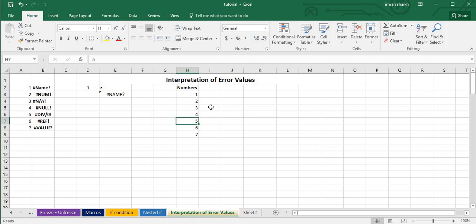Whenever we do any kind of task in Excel, we get a few errors like name error, num error, not available error, null error, divide by zero error, ref error, and value error. We get these errors most of the time when doing any kind of mathematical calculations in MS Excel. So in this video, we will interpret those error values and analyze in which scenarios or situations we come across these errors.